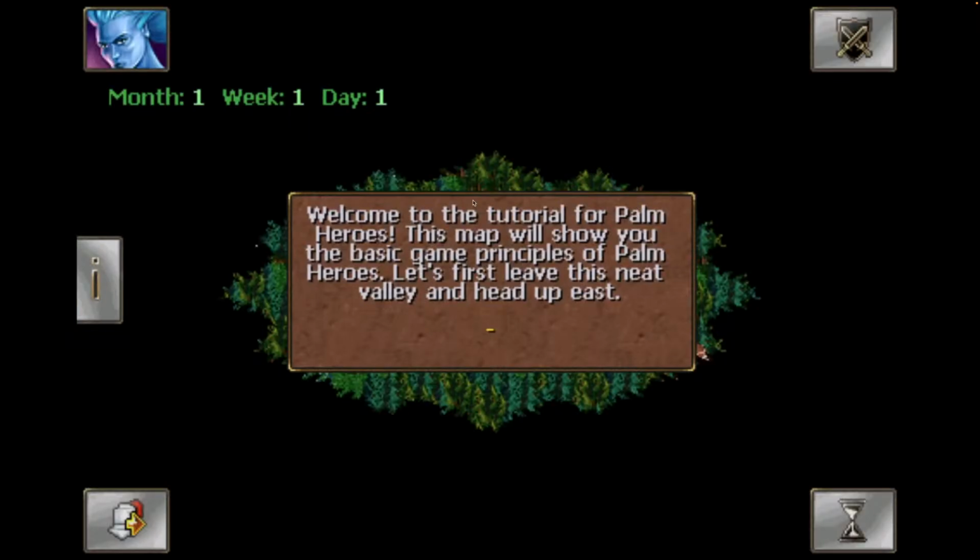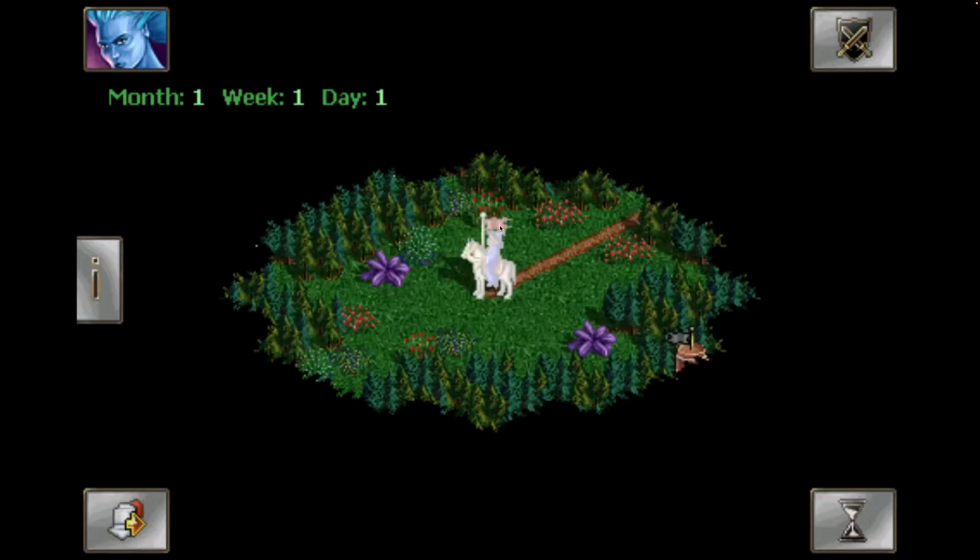Okay, difficulty normal, so I could not really select device here. Okay. Welcome to the tutorial for Palm Heroes. This map will show you the basic game principles of Palm Heroes. Let's first leave the Neat Valley and head up east.